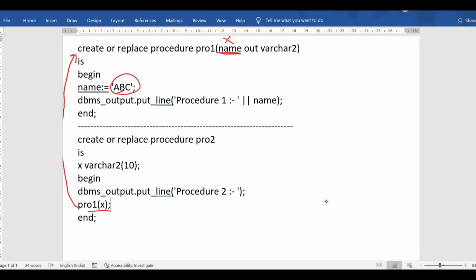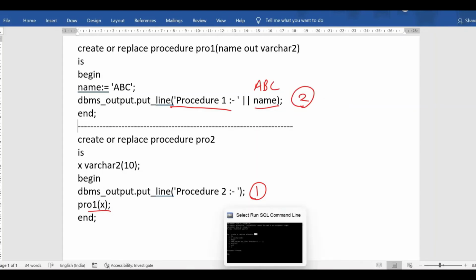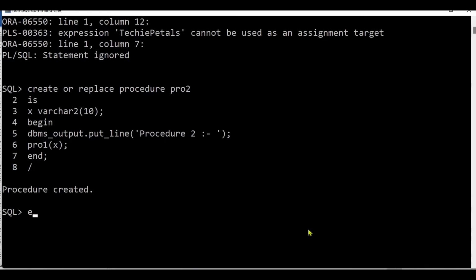So first of all we will have this print statement. This will be the first print statement printed, and after that we have this statement to be printed. This time this value will be abc. So this is the second print statement to be printed. So let's try to execute this procedure and analyze the output.